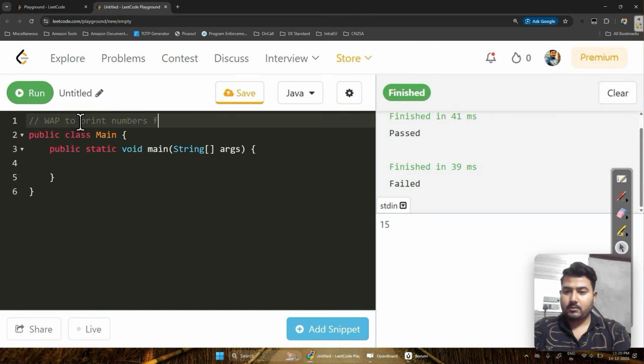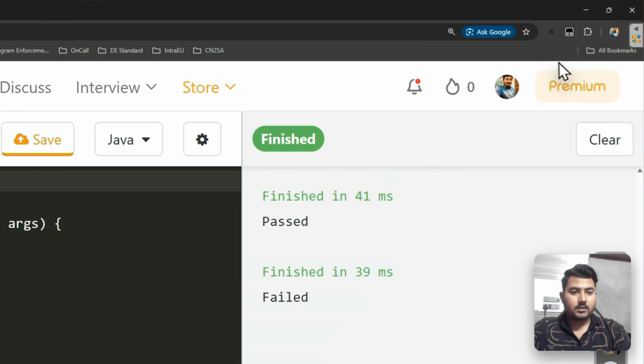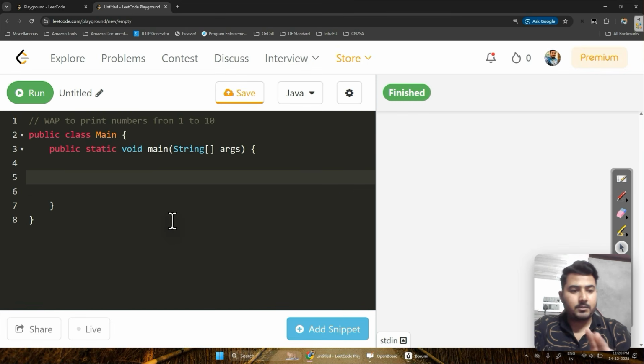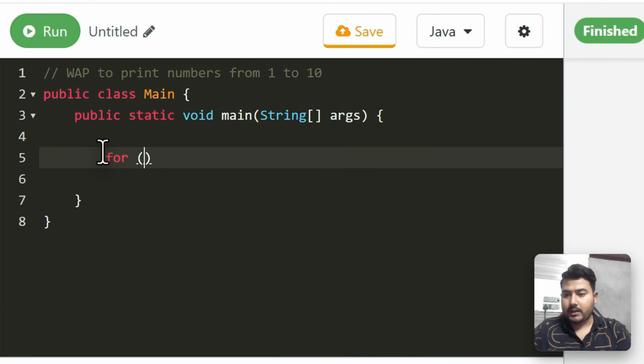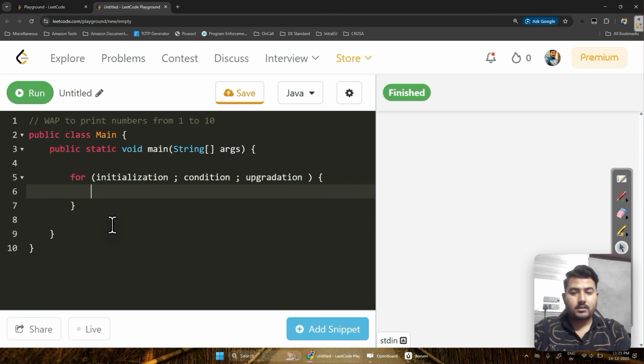I'm simply going to remove all the previous code, and the question also I have to update: write a program to print numbers from 1 to 10. Done. We don't need any input in this case. And let's clear out the output. So here we are simply going to write the syntax of a for loop, which I have just mentioned. We have to mention the keyword for. That's what I did here. And then there are three things. One is initialization, then semicolon, then obviously our stopping condition, again semicolon, and then we have upgradation. And inside the curly braces, we have to put a statement.